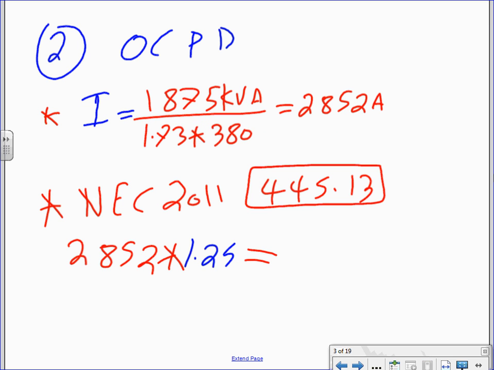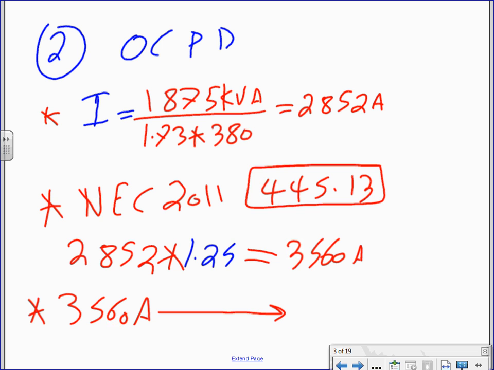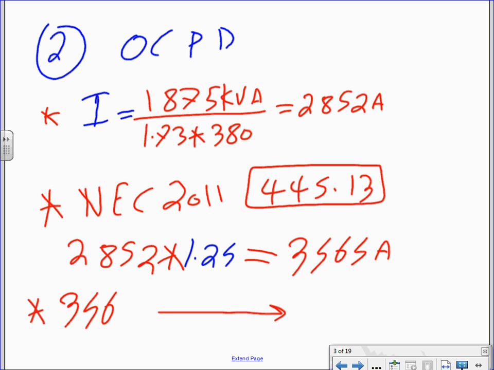So 125, if you multiply by 1, you see where the 115 versus 125 is, and that's also for the conductor. So you're going to end up with 3565 amps. Then you're going to take the 3565 amps. Yeah, 3565. 3565 amps, and this is 3565 amps.